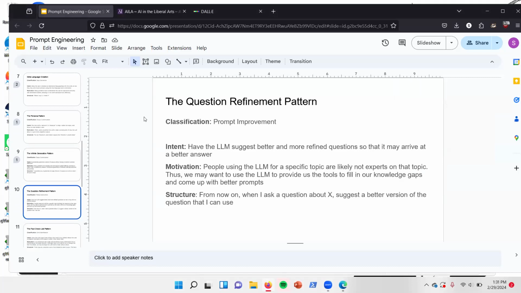So the next pattern is the question refinement pattern. This is our first prompt improvement prompt pattern, and its intent is to have the model suggest better and more refined questions so that it may arrive at a better answer. So the motivation is that people using the model for a specific topic are likely not to be experts on that topic. So we may want to use the model to provide us with the tools necessary to fill in our knowledge gaps and come up with better prompts. So the structure could be, from now on, when I ask a question about X, suggest a better version of the question that I can use.